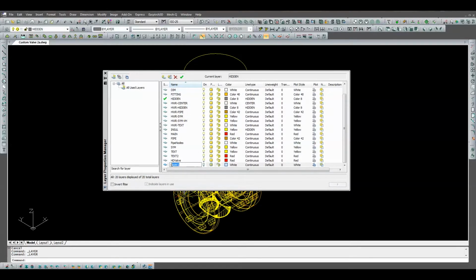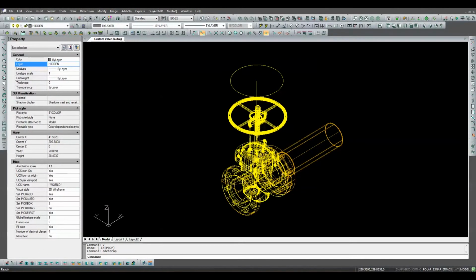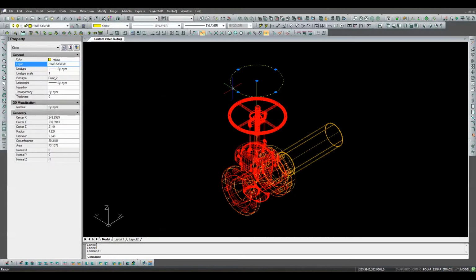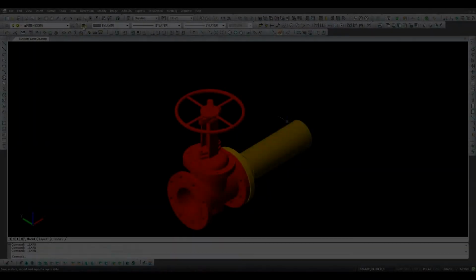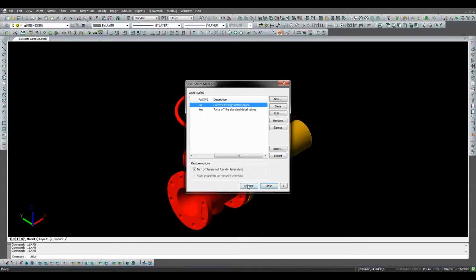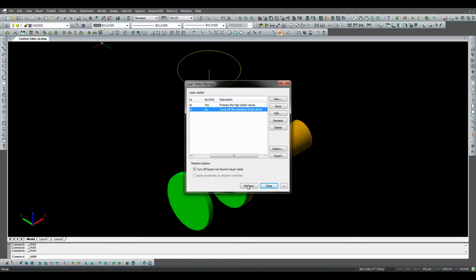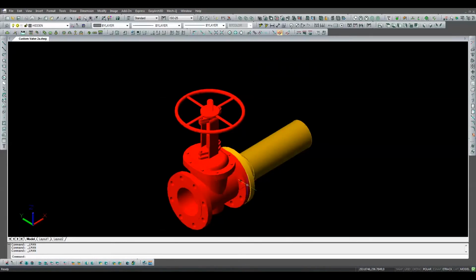After the tagging and detailing are complete, we simply move the Mech-Q valve to the SD valve layer and the highly detailed valve to the HD valve layer. Now, using the Layered State Manager, we simply toggle between the standard valves and the highly detailed valve. If you have a large number of custom valve blocks in your drawing, you may want to freeze the HD valve layer for all operations except plotting and rendering. This will keep all the details of your valves from slowing down your computer.